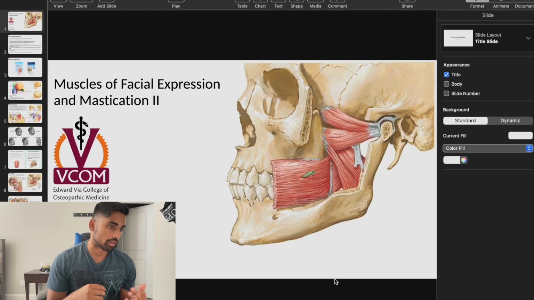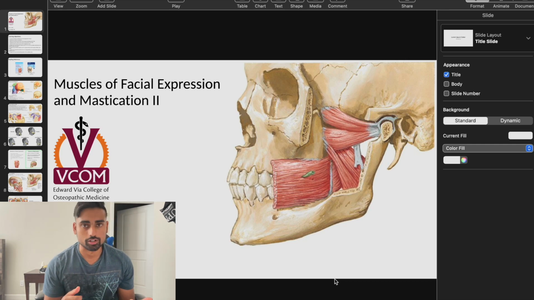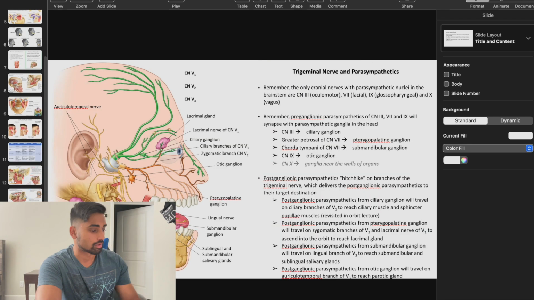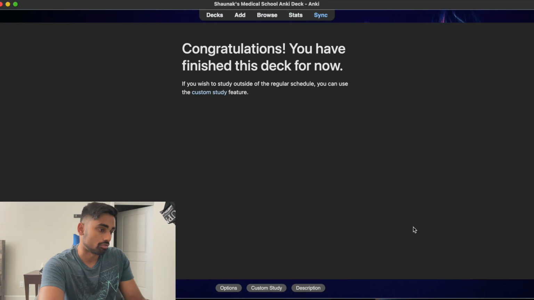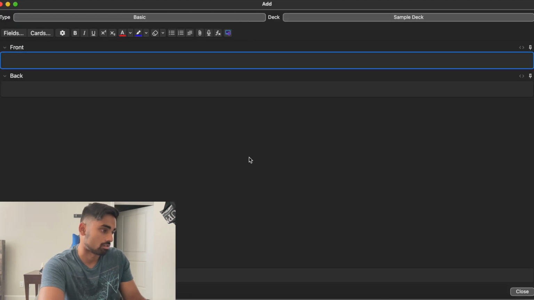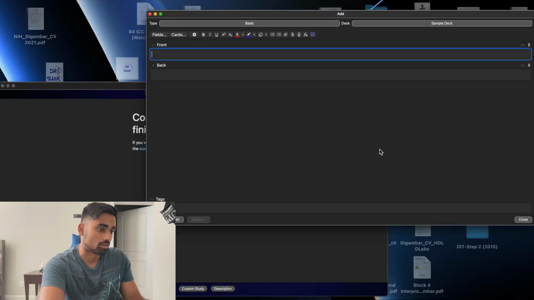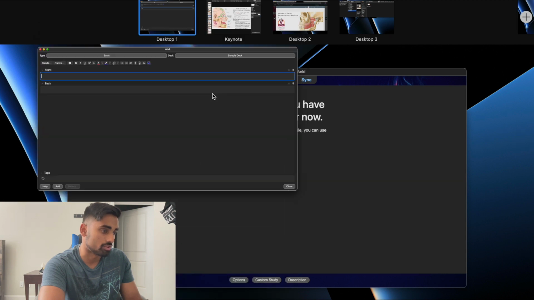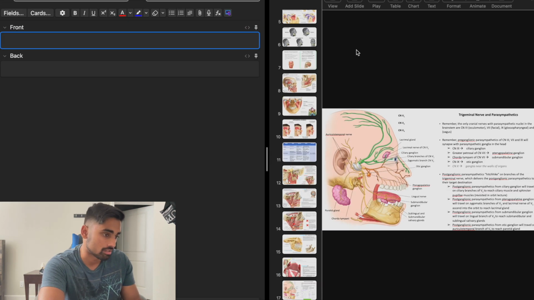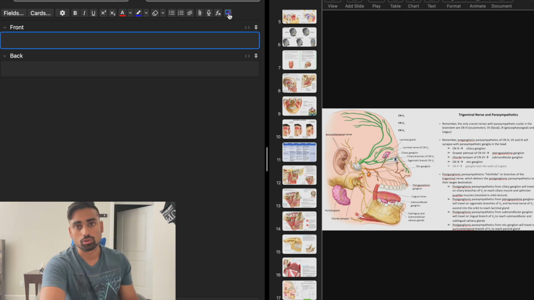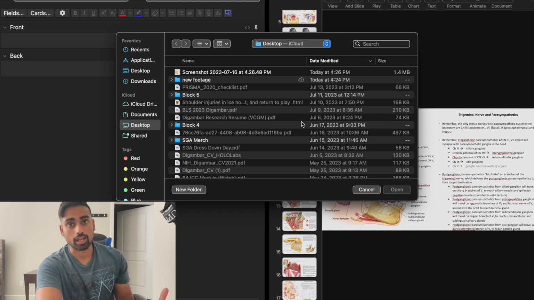I'm just gonna pull an example off of one of the lectures from block 3, which is neuroscience. Let's say I wanted to take this image right here and make an Image Occlusion Enhanced card out of that, right? I'm gonna screenshot it first, and then go over here and add a card. What I usually do is move this window and put it in the same box as my lecture slides, and then I hit this little window right here, so that pulls up the Image Occlusion Enhanced function for the deck that you're on.